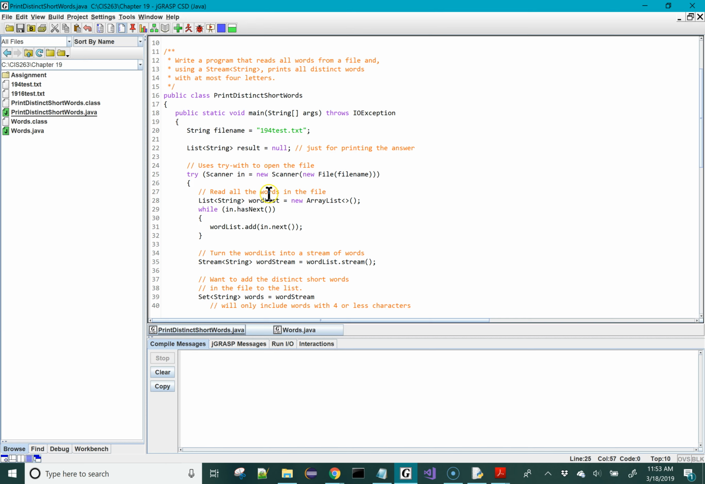Then the next thing we need to do is go ahead and read all the words in the file. So what we're going to do is save each word into an array list. So that's what we'll do in this while loop. While there is another word, we're going to add that word to our array list.